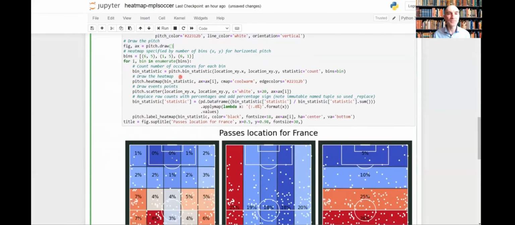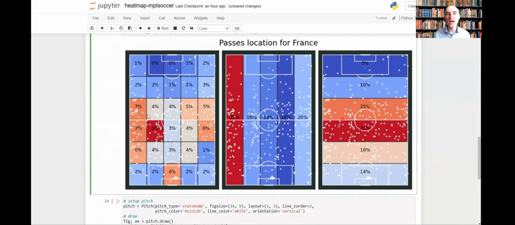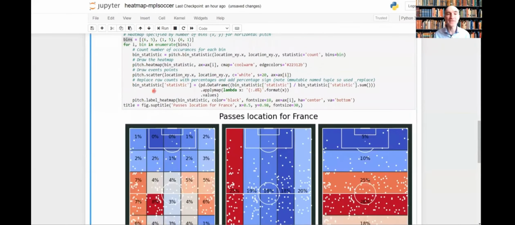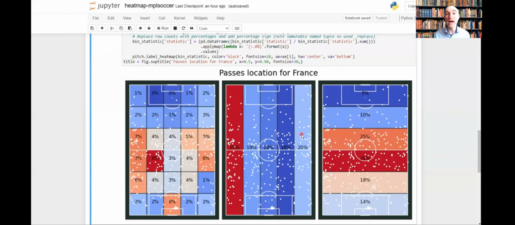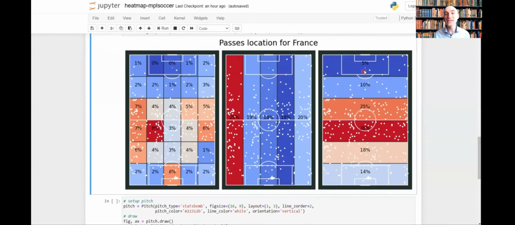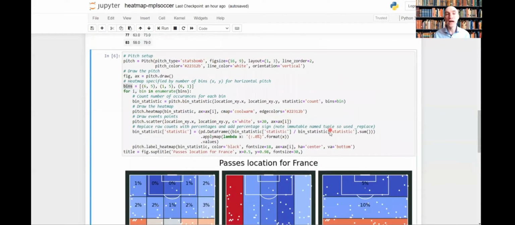Now, what we do next, we are creating 3 bins: 6 by 5, 1 by 5, and 6 by 1, which are these 3. If you count the number of these cells, these segments, 1, 2, 3, 4, 5, 6, and 1, 2, 3, 4, 5, it's 6 by 5. This one is 1, 2, 3, 4, 5, 6, so 5 by 1. And this one is 6 by 1.